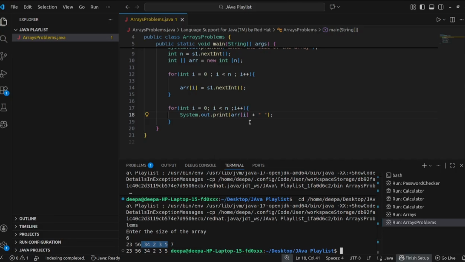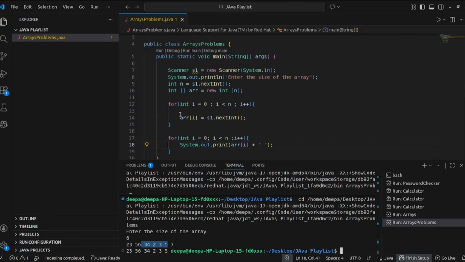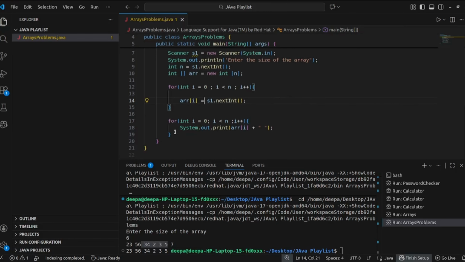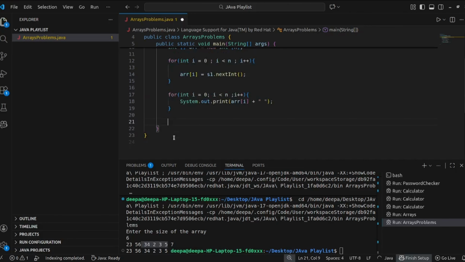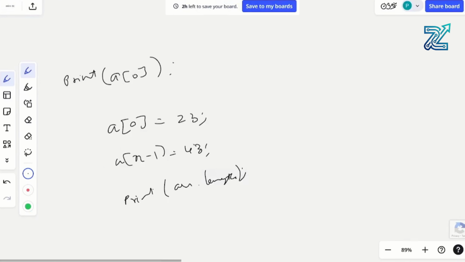Okay, this is how we get input from the user. Declare an array, get the size from the user. After that, just simply get the input and store it in an array, and this is how we will be printing. One more interesting thing is there, that is the for each loop. The for each loop, first I will show the syntax.